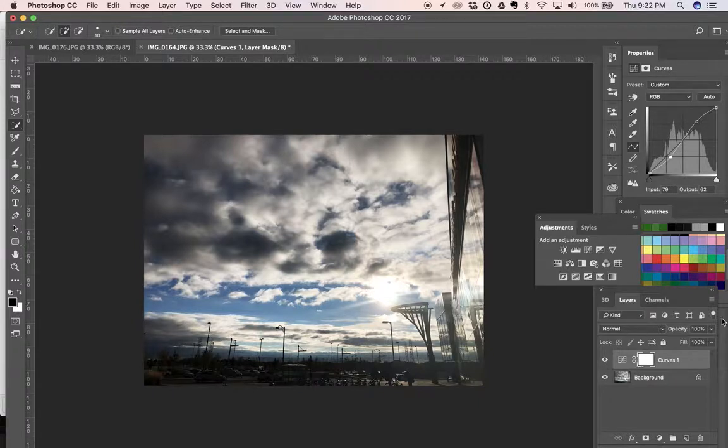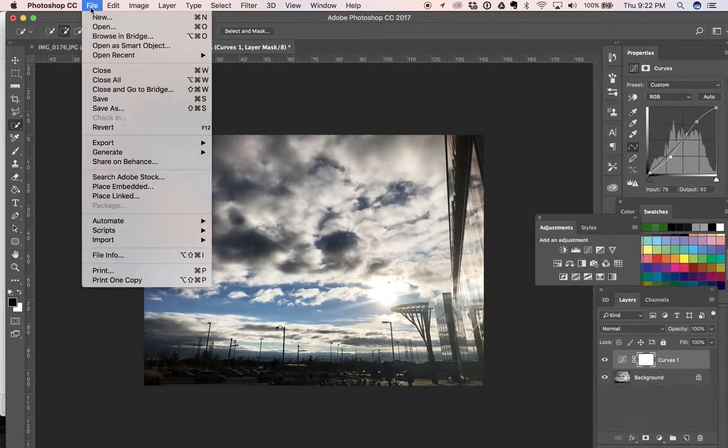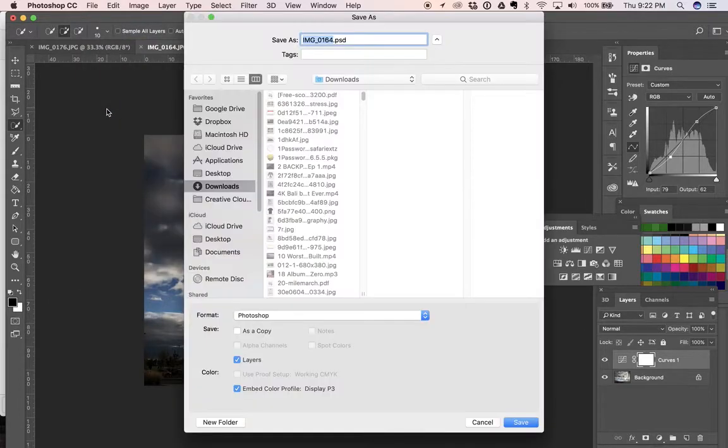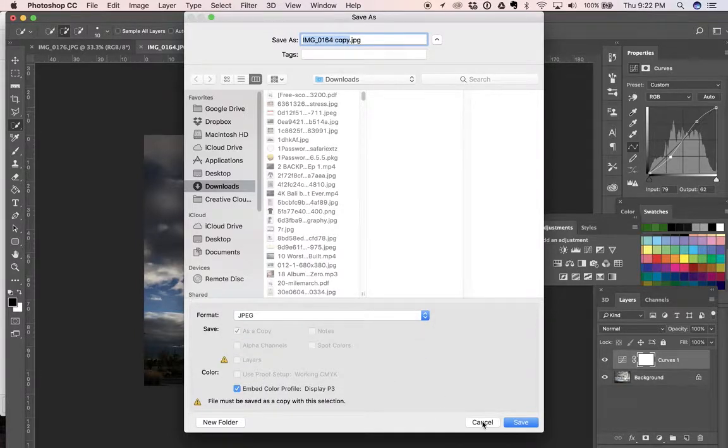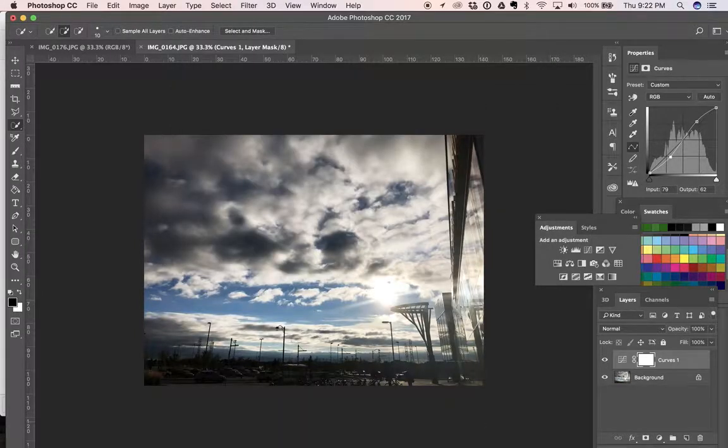All right. If you wanted to save this at this point, because you've got multiple layers, you would go to File, Save As, and then you would change the format down here to JPEG, and that would flatten it down to one image. Save it in your G Drive, and once it's a JPEG, it's ready to go onto Flickr. All right, so there's method number one.